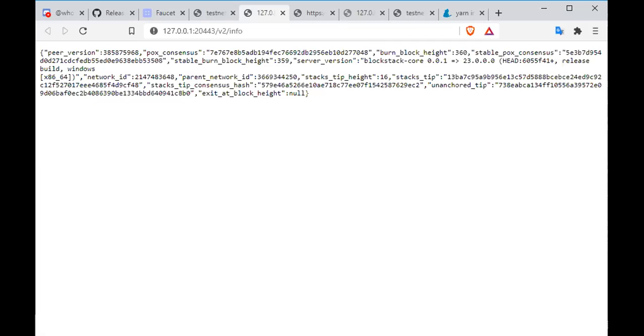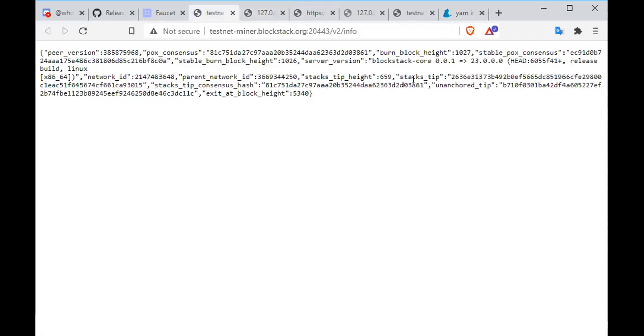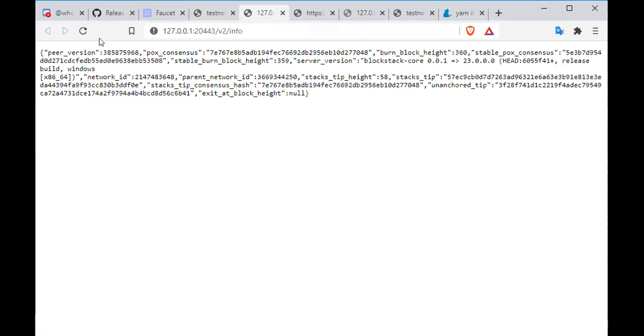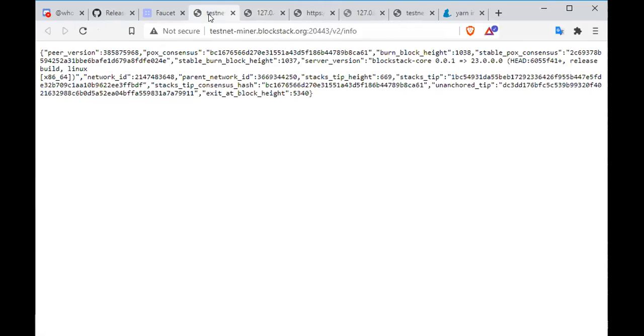But yeah, so you're coming right along, and you're going to be pretty caught up. If we compare that to the testnet link right next to it on the left, go ahead and refresh that one. Okay, so 1038, 669. So yeah, you've got a little ways to go. But you're moving faster now, and you'll see that come up to speed, and that's how you know where you're at compared to this miner.